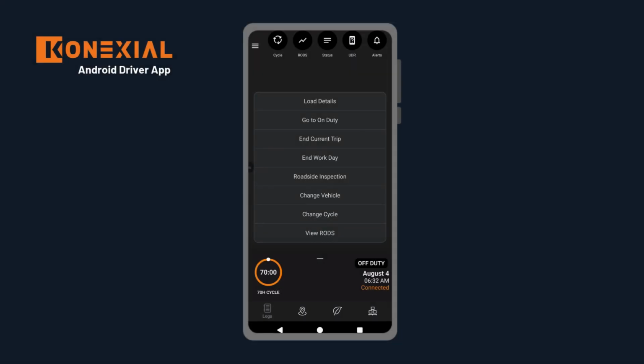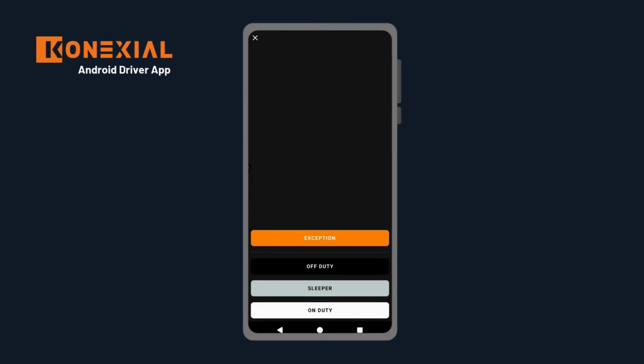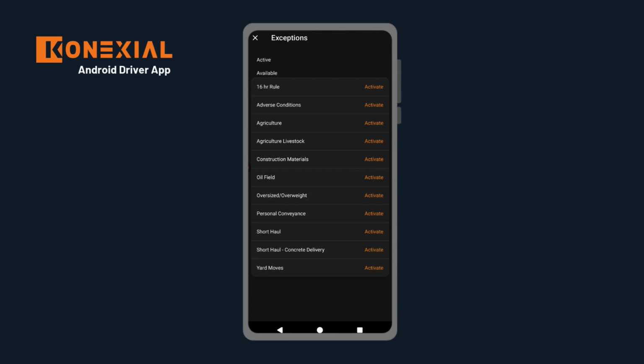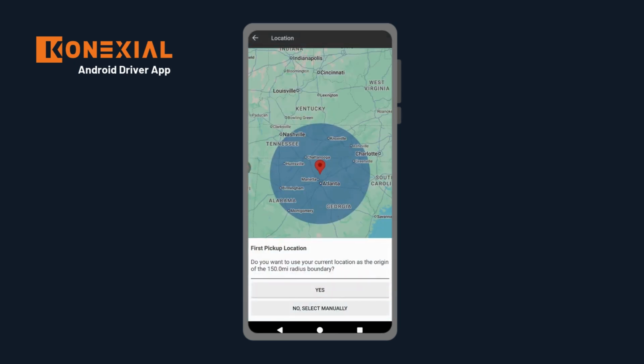All right, I've started my trip, completed my pre-trip inspection. I want to go ahead and activate the livestock ag exception. So I'm going to select the status shortcut up at the top on the shortcut menu. I'm going to select exception. I'm going to select agriculture livestock, and it's going to ask me for the first pickup circle.